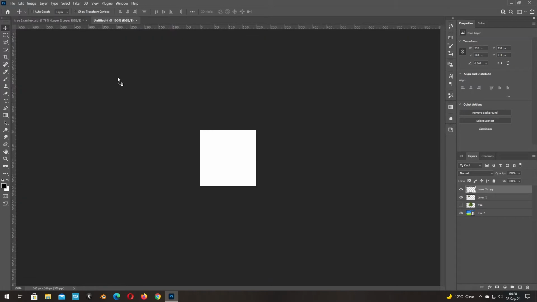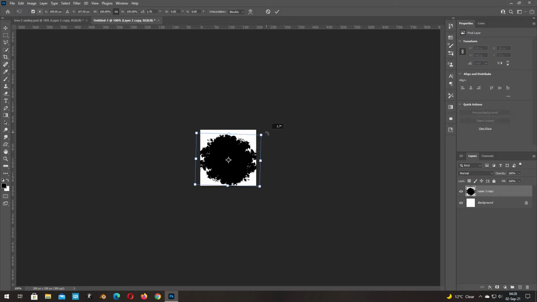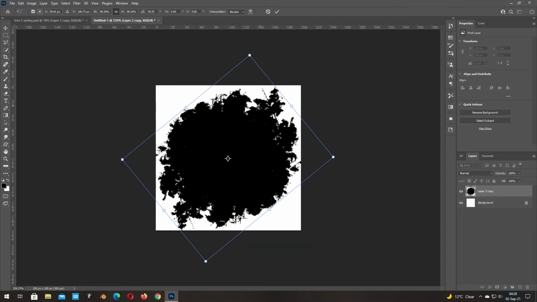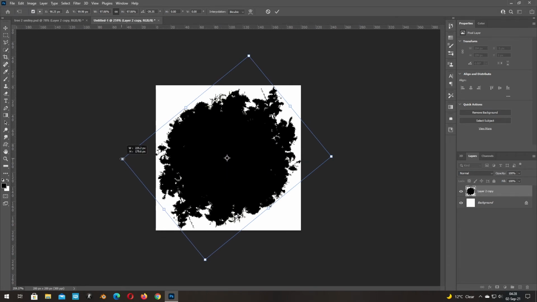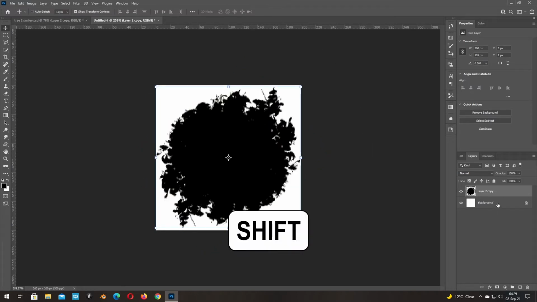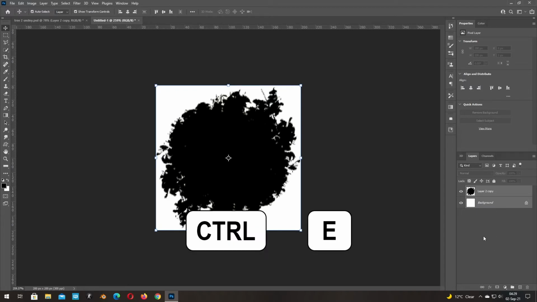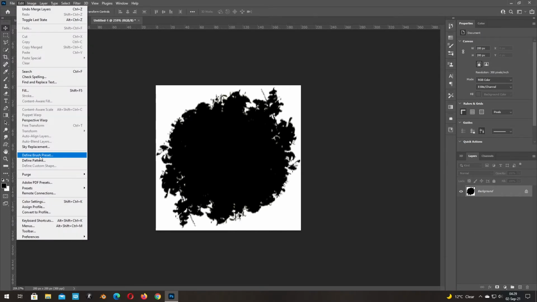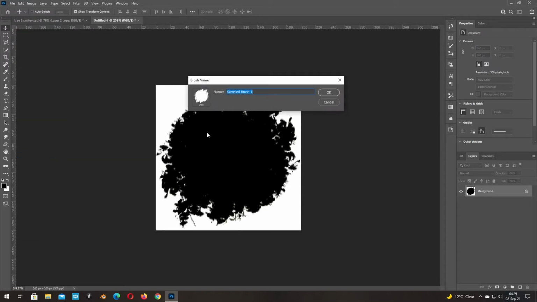Don't let go of your mouse. Enable transform controls and resize your shape, so it fits on the screen. Hold Alt and zoom in with your scroll wheel. Click OK. Select both layers, holding Shift, and then press Ctrl E to merge. Go to Edit, Define Brush Preset. Name it Leaves and click OK.